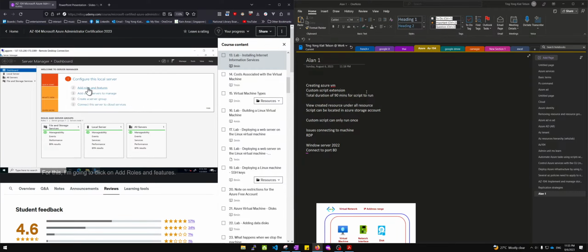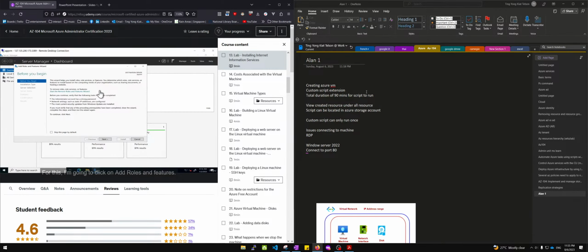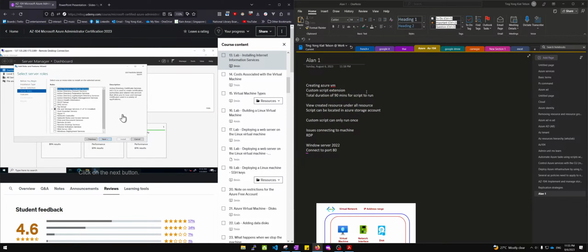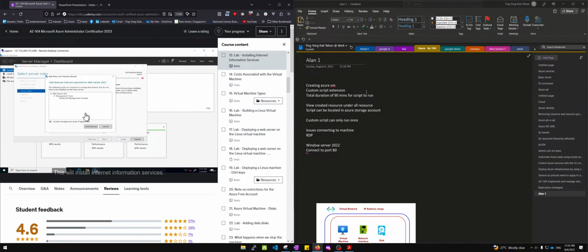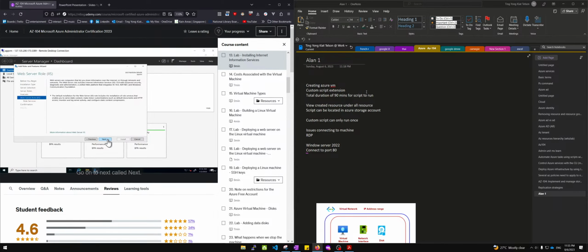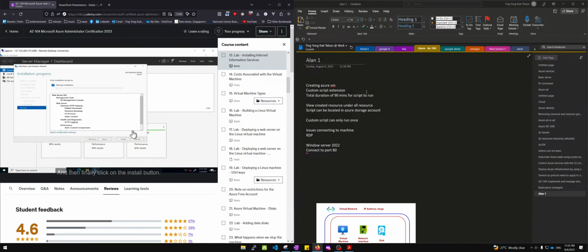For this, I'm going to click on Add Roles and Features. It will present you with a wizard. I'll click on the next button. Click on the next button again. Selecting my server, click on the next button. Here we have different roles in place. I'm going to choose this web server role. This will install Internet Information Services. I'll click on Add Features. Go on to Next. Go on to Next. And then finally click on the Install button.